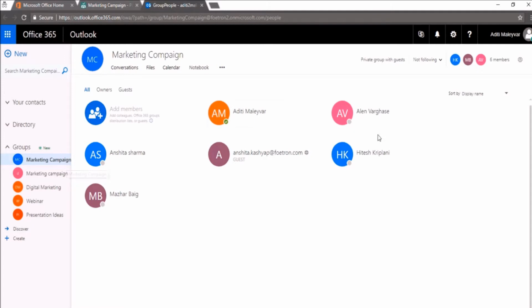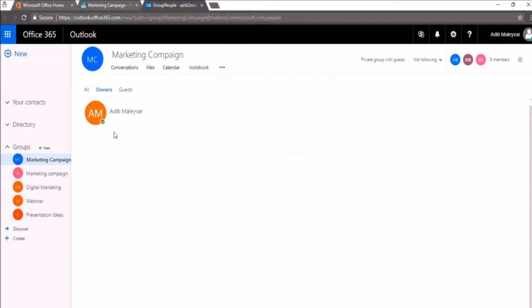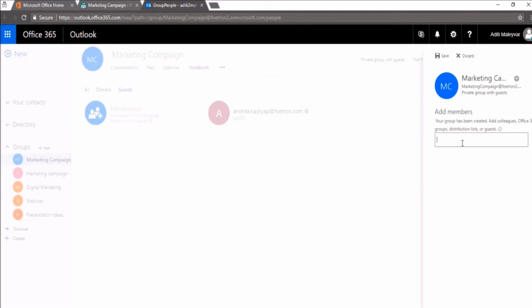So here I can see all the members of this plan. If I click on Owners, I can see the owner of the plan. And if I click on Guest, I can see all the guests in this plan. So there is only one guest over here. Now to add a new guest user, click on this option Add Members. As soon as I click here, I'll be able to see this window on the right hand side of this page. Under the Add Members dialog box, I'll give the email ID of the guest user.